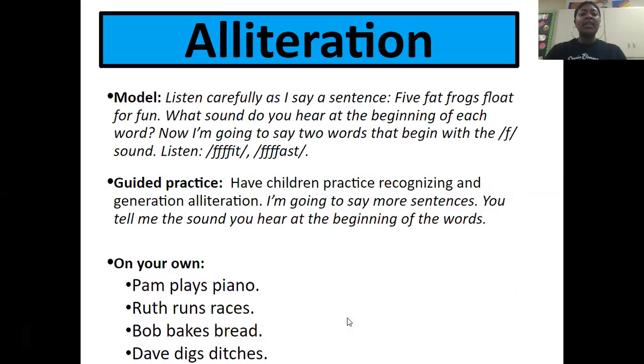All right, alliteration. Listen carefully as I say a sentence. Five fat frogs float for fun. What sound do you hear at the beginning of each word? Now I'm going to say two words that begin with the sound. Fast, fast. All right, so I want you to practice more words or more phrases with alliteration, and I want you to tell me the sound you hear at the beginning of the words.